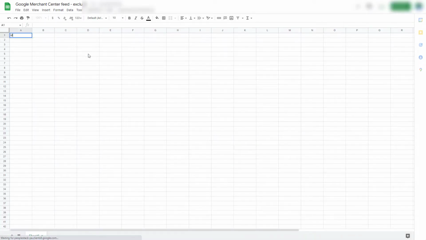Now that has been added, you can go and open the Google Sheet, and what we want to do is add an ID column. Then underneath it we will paste our ID, and then in the second column we will type in excluded destination with an underscore, and then what we want to type in is shopping ads with also an underscore.